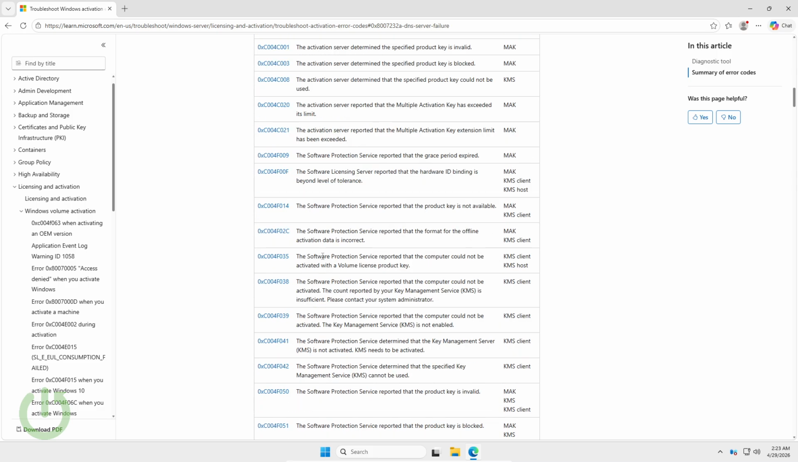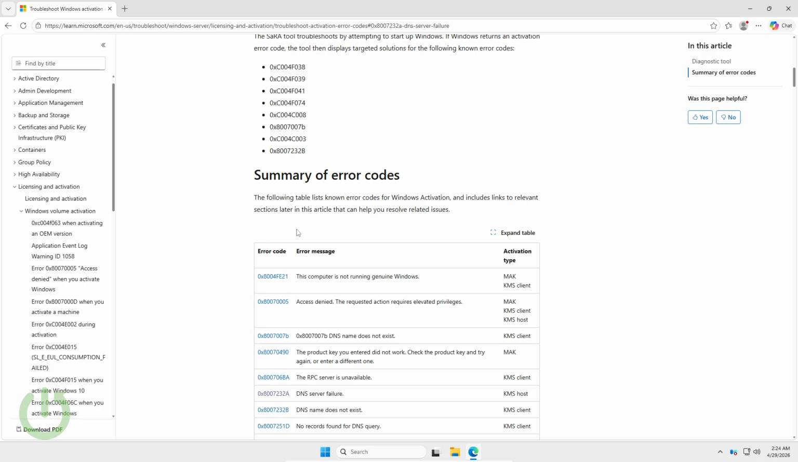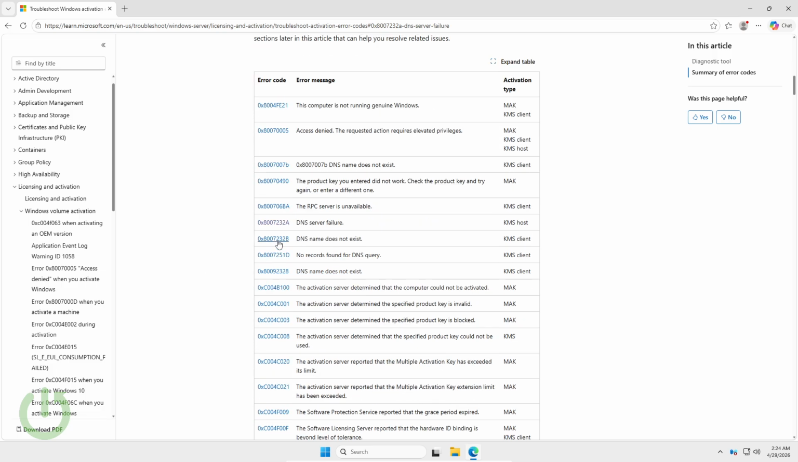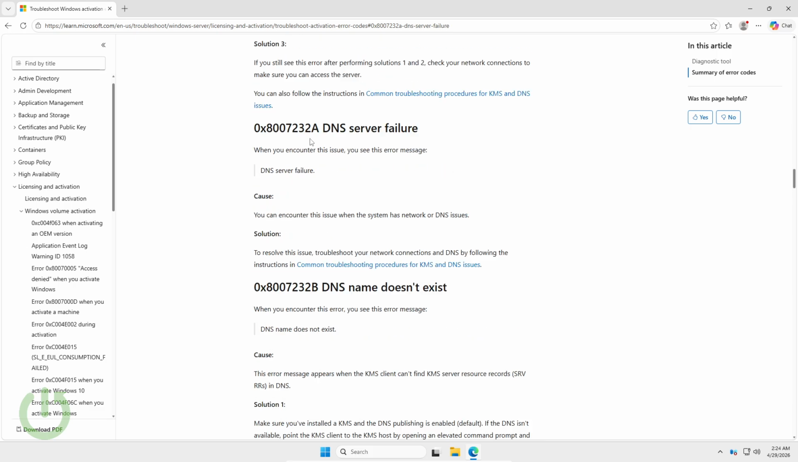So as you can see, you have a lot of keys, I mean not keys but codes, and you can, for example, choose one. So let's say that you have DNS server failure. What to do if you have DNS server failure? You will receive this error code. You can click on that and you will go down automatically to the section where you have the DNS server failure error code. And here you have the description.